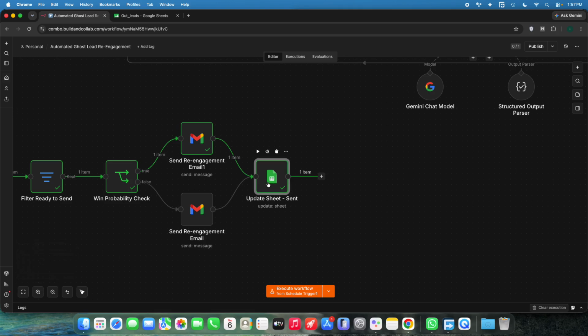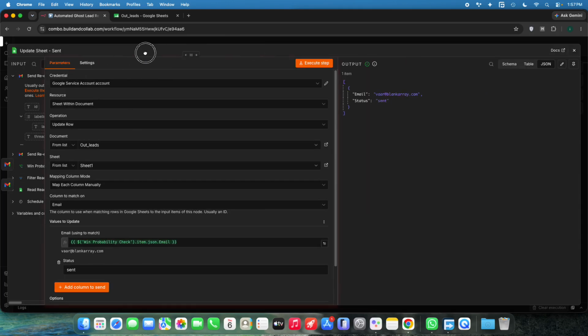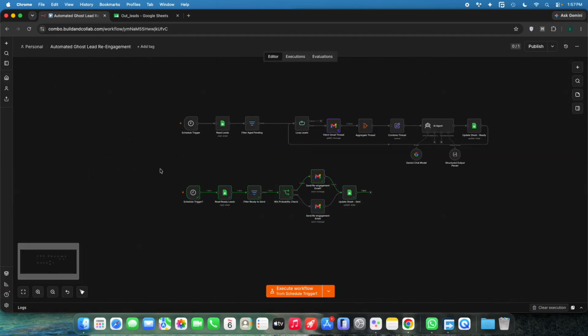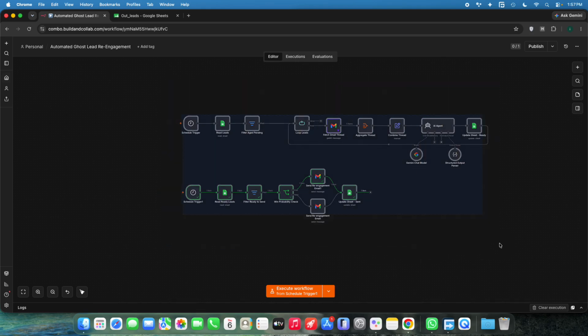And after that, we will update the status to sent so that there is no chance of a duplicate email going to a client in any scenario. Okay, so this is how the whole system will work, and this is how the data will flow through the nodes. So that's it for today, guys.